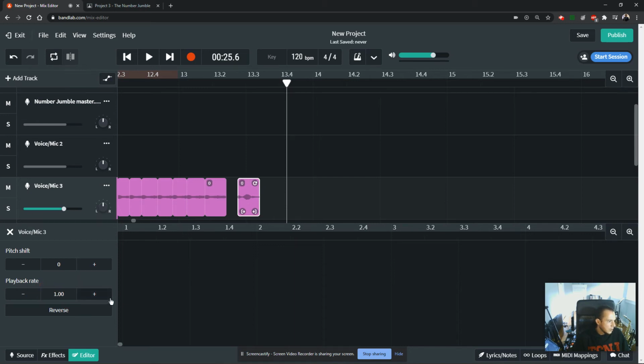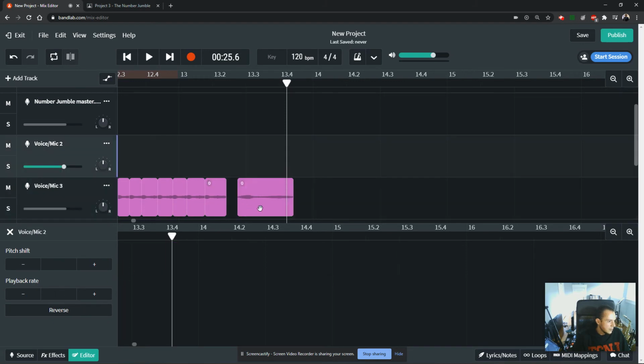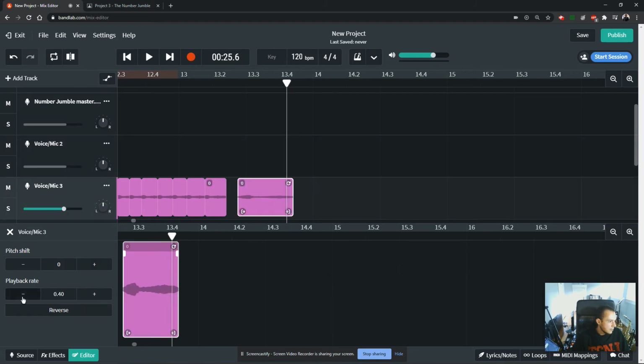Once you have an audio clip selected, you'll see that if you click the minus, it's going to actually make the clip longer. It's physically making that clip longer. And you can go down as much as 0.2, which means that if you're going from 1 to 0.2, you're making it 5 times longer. There is a little bit of a lag here, but you can see that it's right now at 0.4.